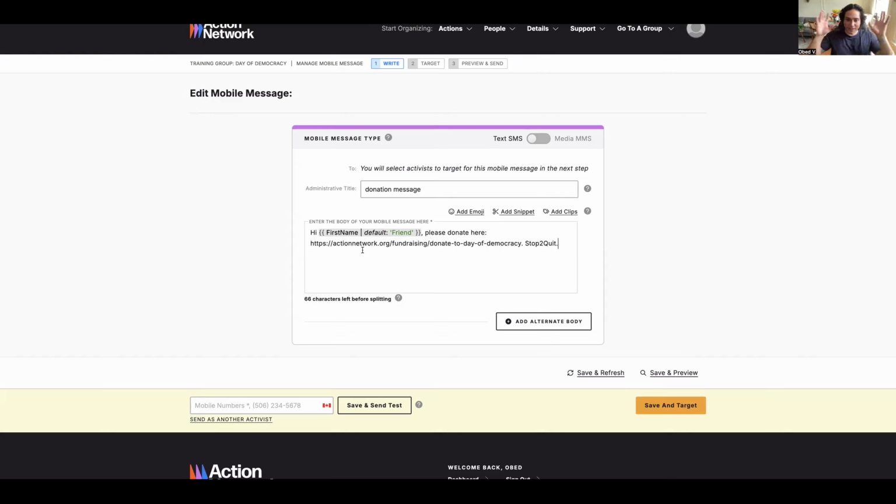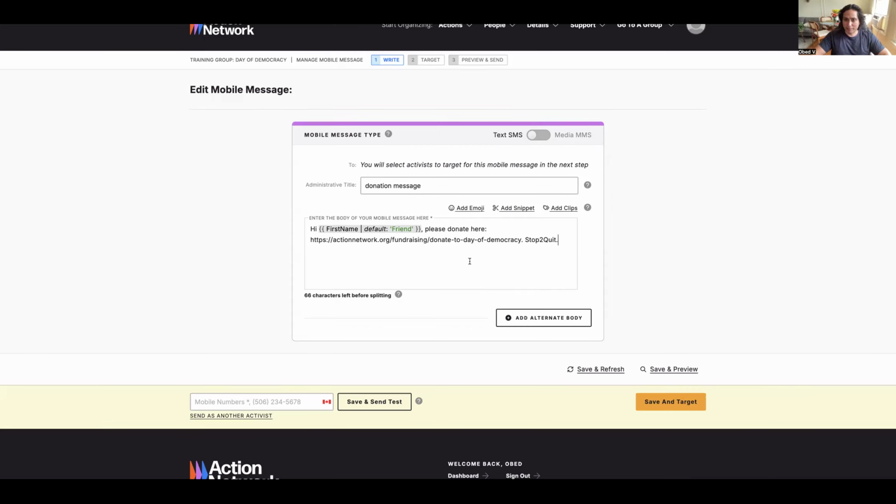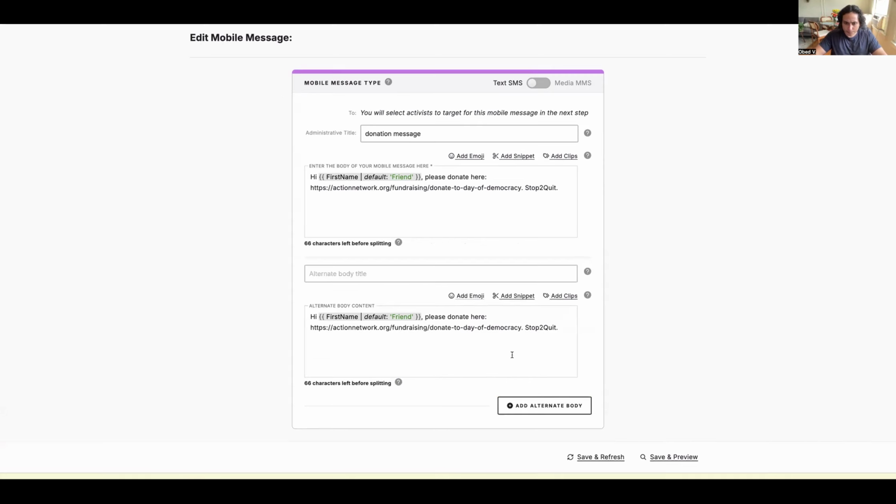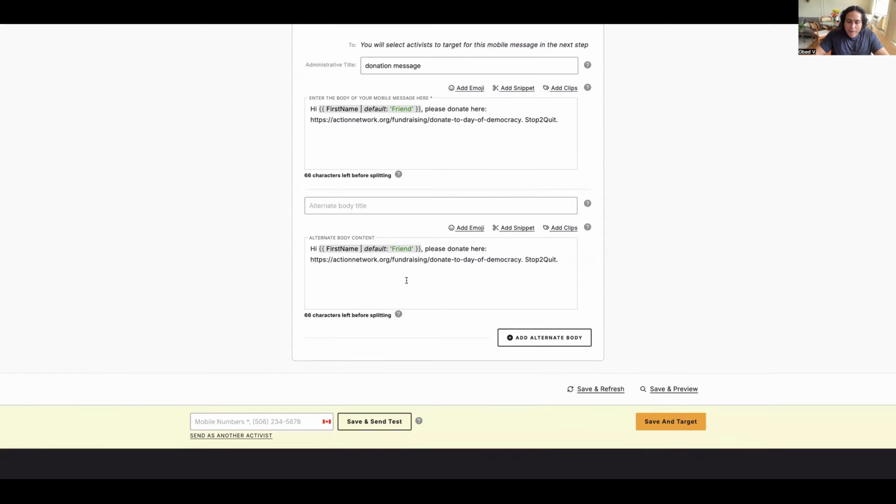Do not go into this with any assumptions about what certain age demographics like. You really want to do testing to see if people like those emojis, if people like certain types of language in the text that you're sending out. And to do that type of testing, you can add an alternate body right here. This is how you would do A/B testing for mobile. You can add an alternate body title.